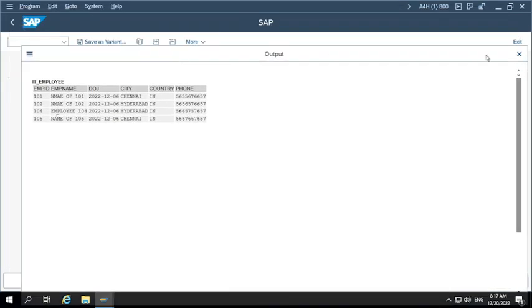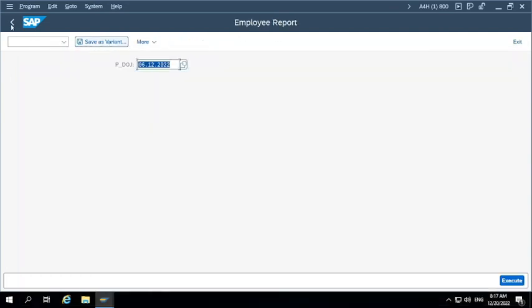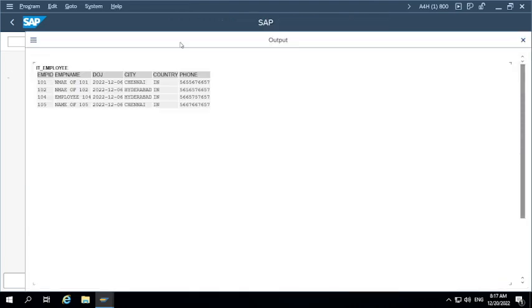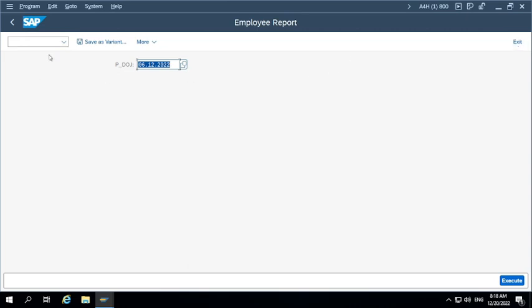Are you guys able to see the selection screen? I'm in the program. Execute the program. Are you able to see the selection screen? No, sir. Are you able to enter any input? No, sir. It is directly displaying the output. It is not showing any selection screen to change the date input. It is directly going to the output, and later it is displaying the selection screen.